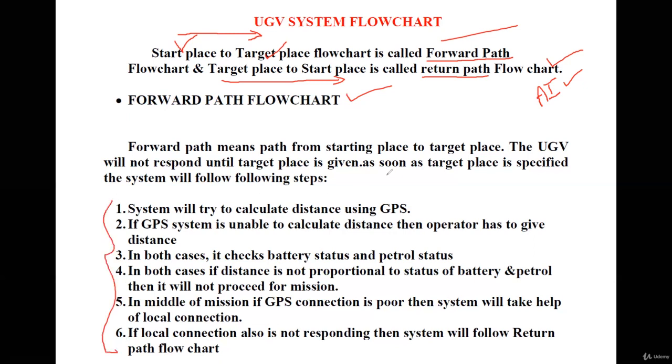The first: suppose you give some target place to the UGV. So it starts calculating the distance using GPS. It is a must that the GPS is in the UGV, otherwise it cannot navigate. So the GPS tries to calculate the distance, and after that it tries to understand whether the distance you have provided is feasible given the battery status or petrol status to reach there. If it is not, the mission will not be started.